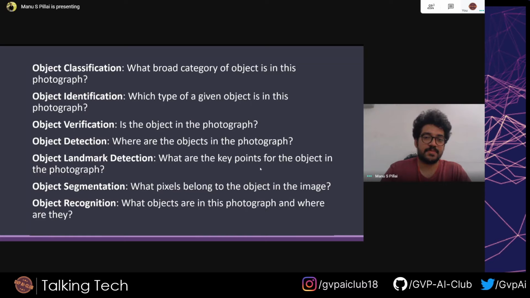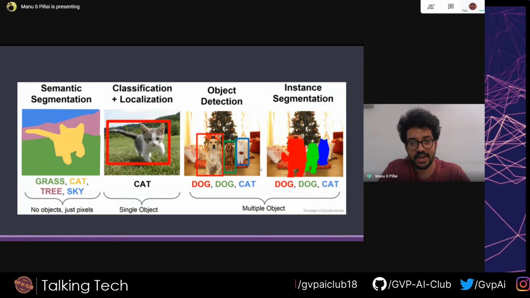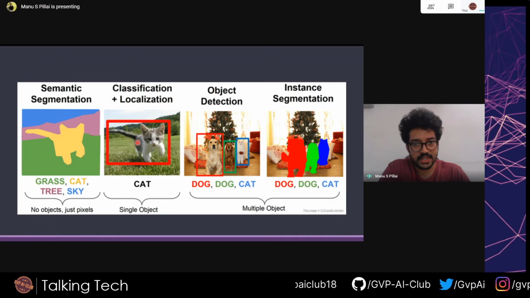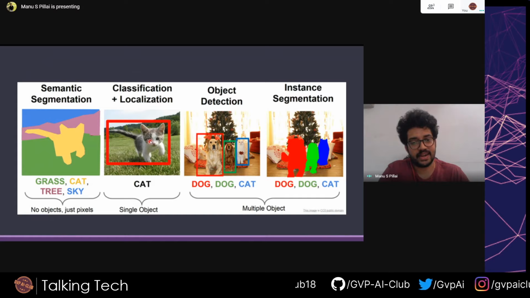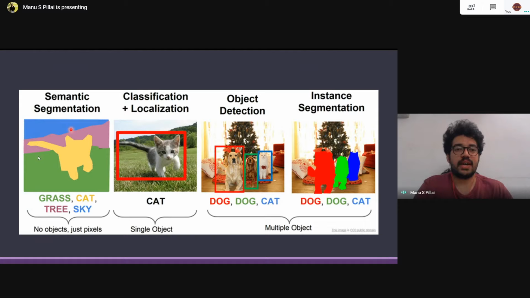So segmentation is basically, as you can see, given a picture of a cat like this, I want to detect which pixels belong to the cat, and the grass, and the trees, and then the sky. So that is what semantic segmentation is all about. For now, just simply say segmentation. Semantic is a bit of a base word, so just ignore that for now and simply say it's segmentation.